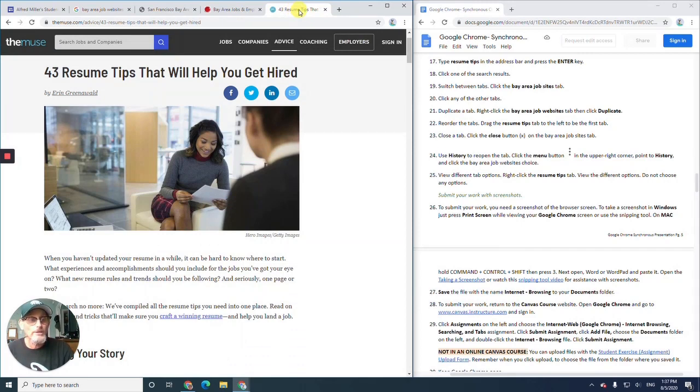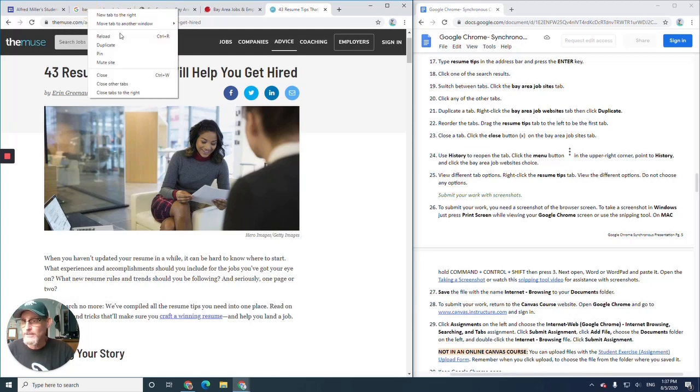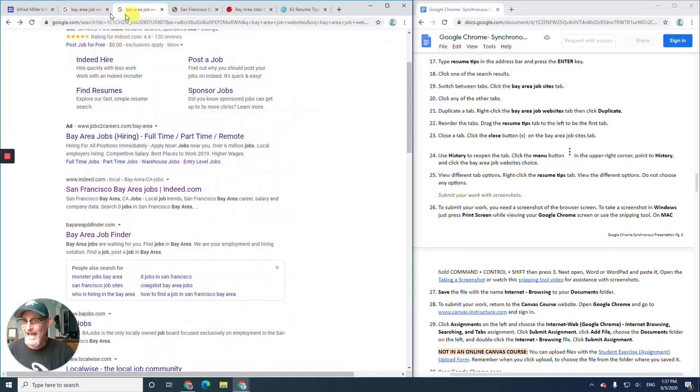Step number 19, switch between tabs, click the Bay Area. 20, click any of the other tabs. 21, duplicate a tab. Right-click the Bay Area Job Websites tab. So that's this one with the Google logo. Right-click it, duplicate. Makes an exact duplicate of it.